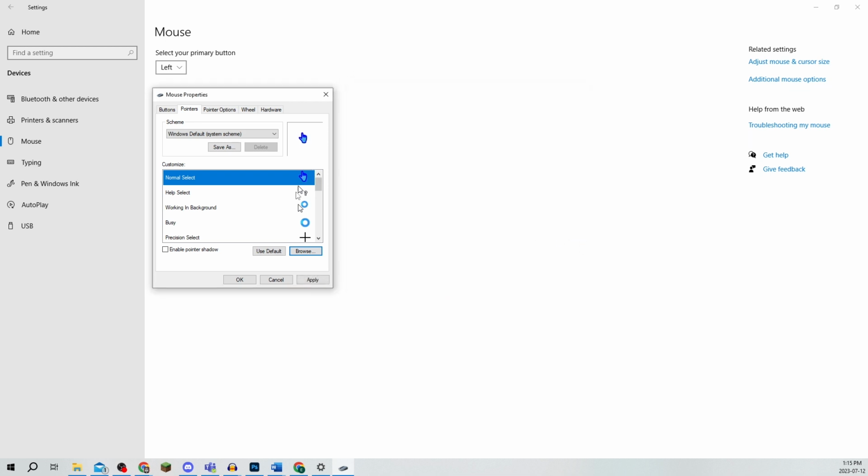We're going to open it up, and as you can see, that cursor automatically gets changed. Once you have all your cursors changed, you can click apply and your cursor will be changed. That's all there is to it.